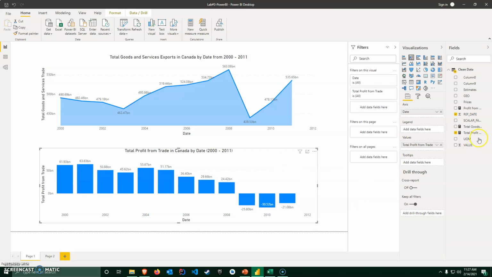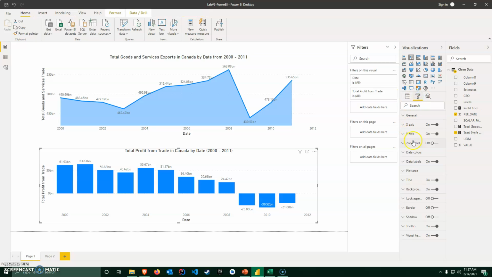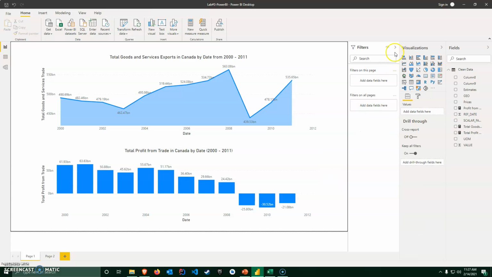The second one, the same way, we right click, new measure. We have the new measure right here. Total profit, which is calculate the sum of exports of goods and services subtracted from calculate the sum of import of goods and calculate the sum of import of services. So that's what we did. The same thing, we converted the values to be in billion right here, data labels in billion with 2 decimal points. So that's my final presentation.